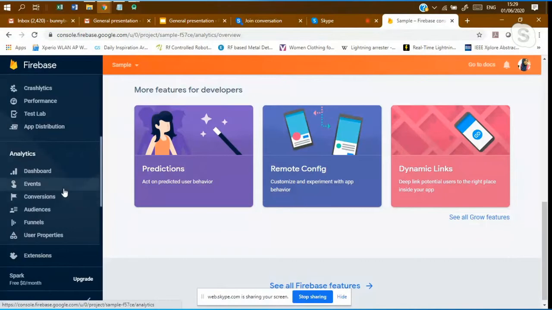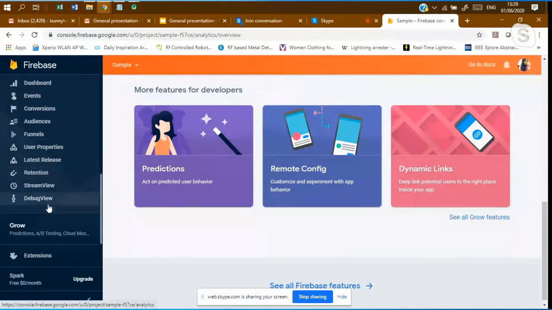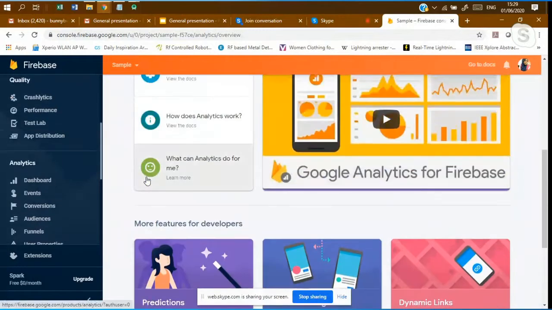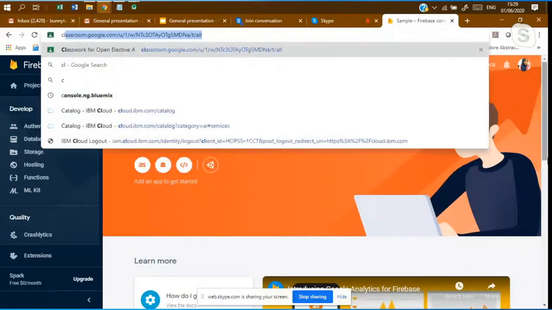The events that can be built over here, the audiences, and some debug view, and growth will give you statistics on how many users you have, how many have installed and how many have uninstalled, and the comments and the reviews. Everything can be done with Firebase. Now going on to the IBM.